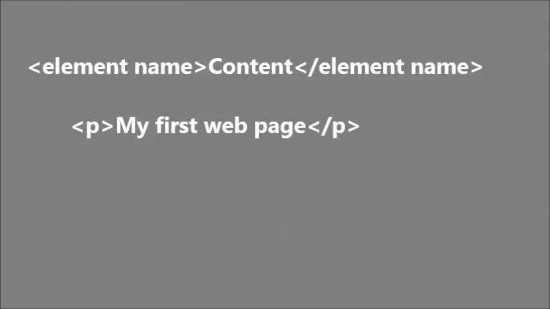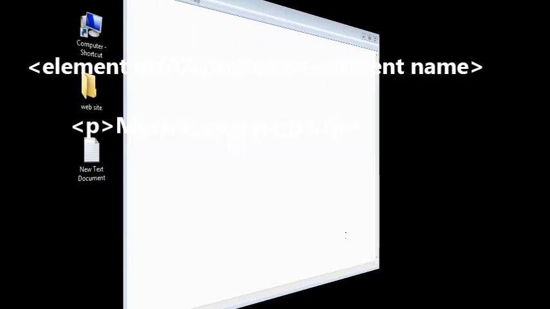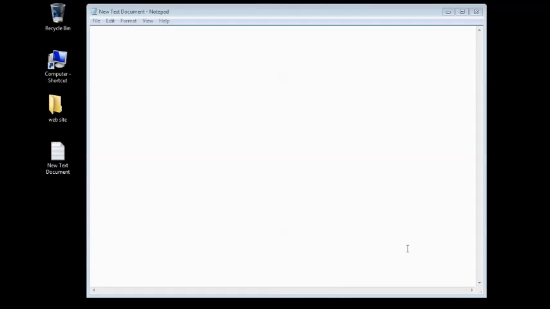An element name comes within the opening angular bracket and the closing angular bracket. Then comes the content that will be displayed on the browser, followed by a closing tag, because we have to close every tag that we open. In order to do that, we put an opening angular bracket followed by a forward slash, then the name of the tag, followed by the closing angular bracket.